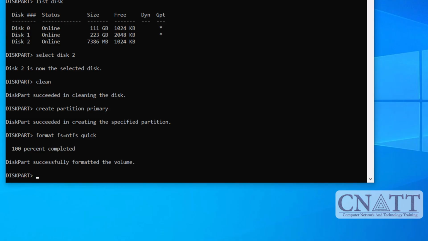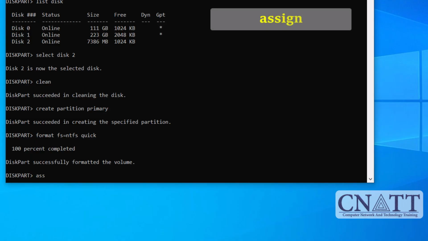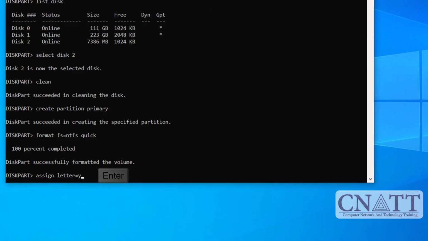Now, assign a drive letter. Type Assign. Windows will automatically assign an available letter. To assign a specific letter manually, type Assign letter=Y. Replace Y with any unused letter.